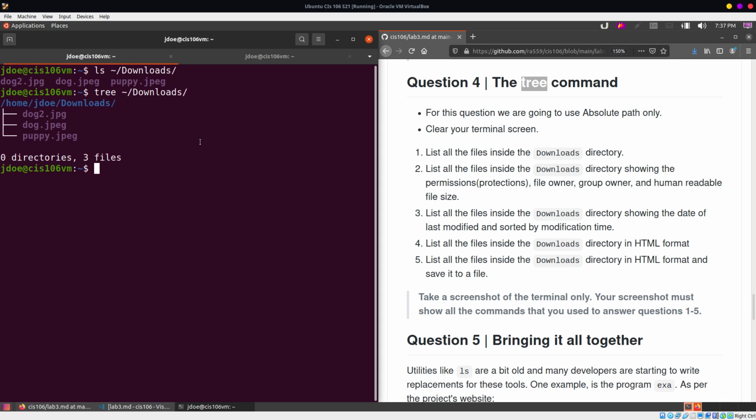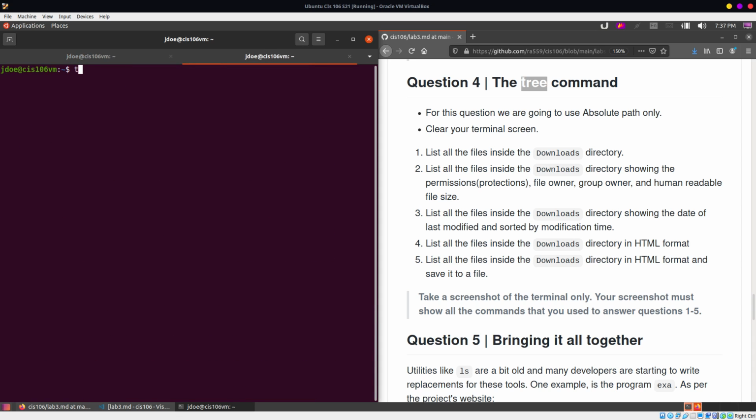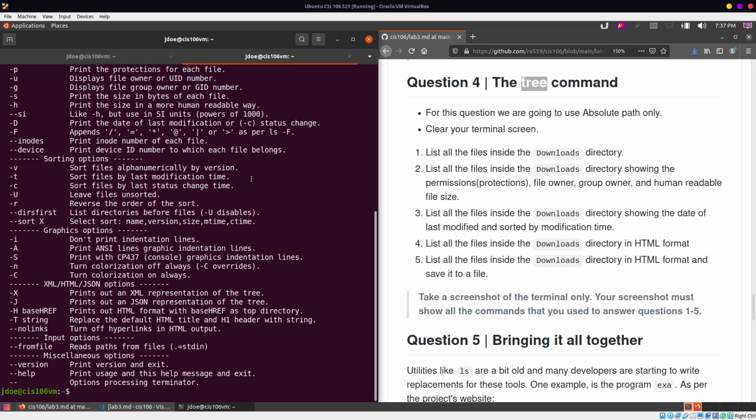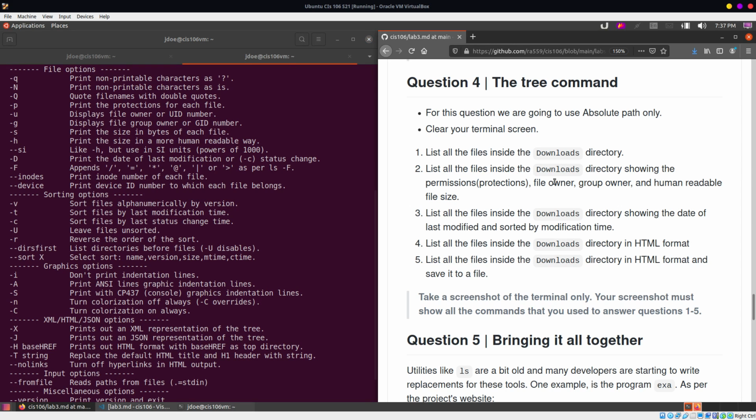So, question 2, list all the files showing the permissions or protections, the file owner, the file group, and human readable file size. However, we don't know how to do that, so let's learn. So we're going to go back to our previous window and we're going to clear the terminal over here. And we're going to do tree --help. This is going to display all the options that the tree command can do for us. And we're looking for options that allow us to show the file permissions, the file owner, the file group owner, and the human readable file size. So let's take a look at this.